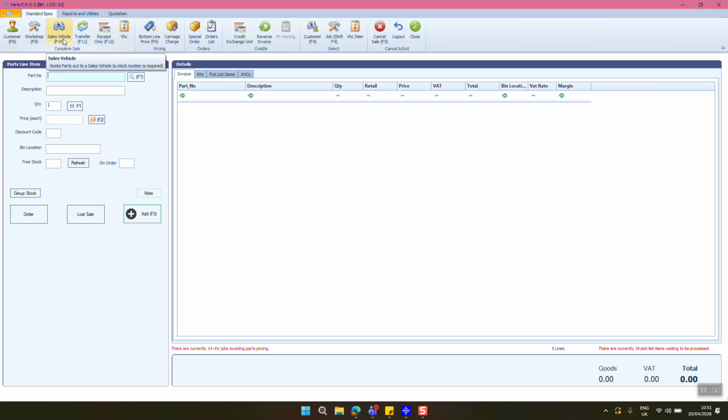Moving further on left, this is where you'll complete the different types of sales. This is where you'll complete sale to a customer, so like a counter sale. Receipt only, same function, but that doesn't ask for any customer details, so that's good if you're running a shop. Workshop, completing to a job, sales vehicle, completing to a stock vehicle, and then transfer, which is moving it from one branch to another.